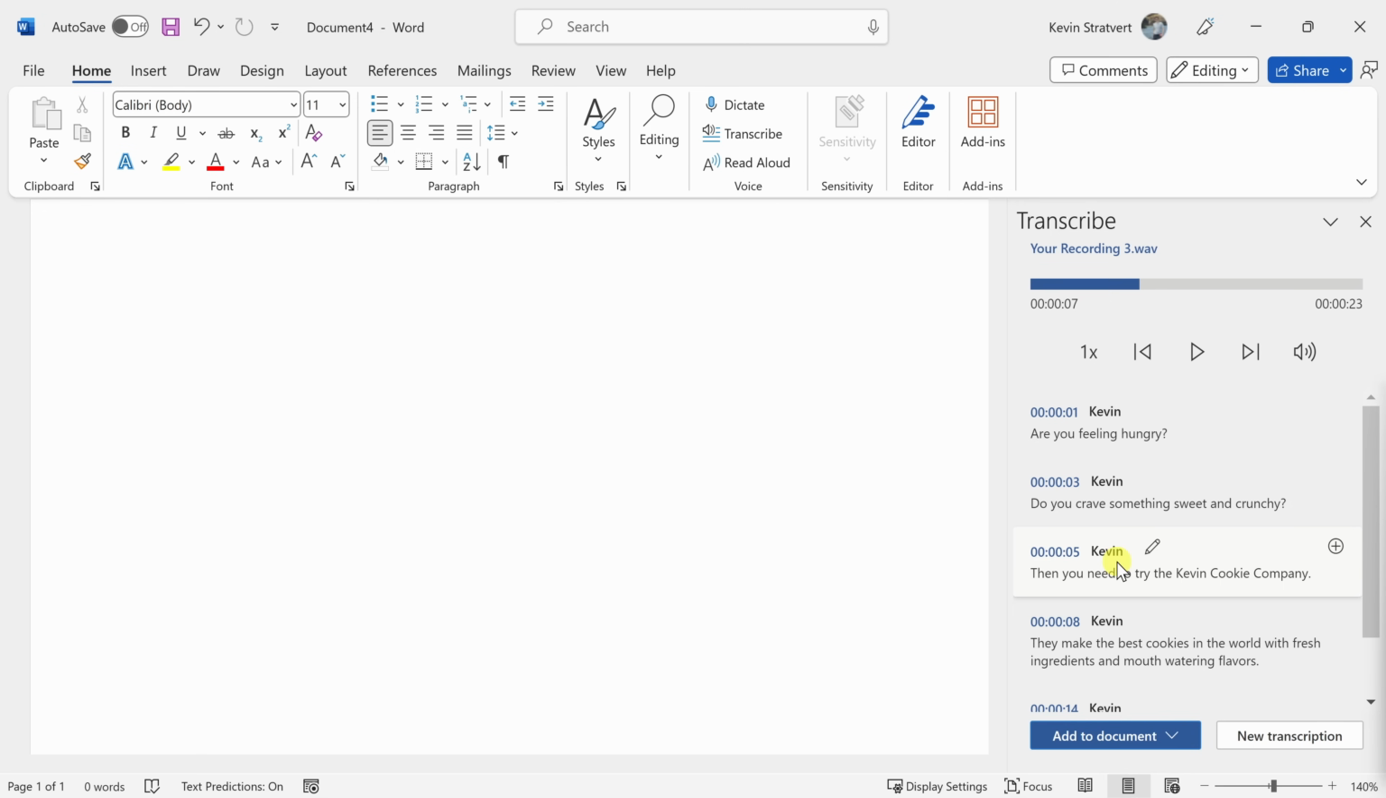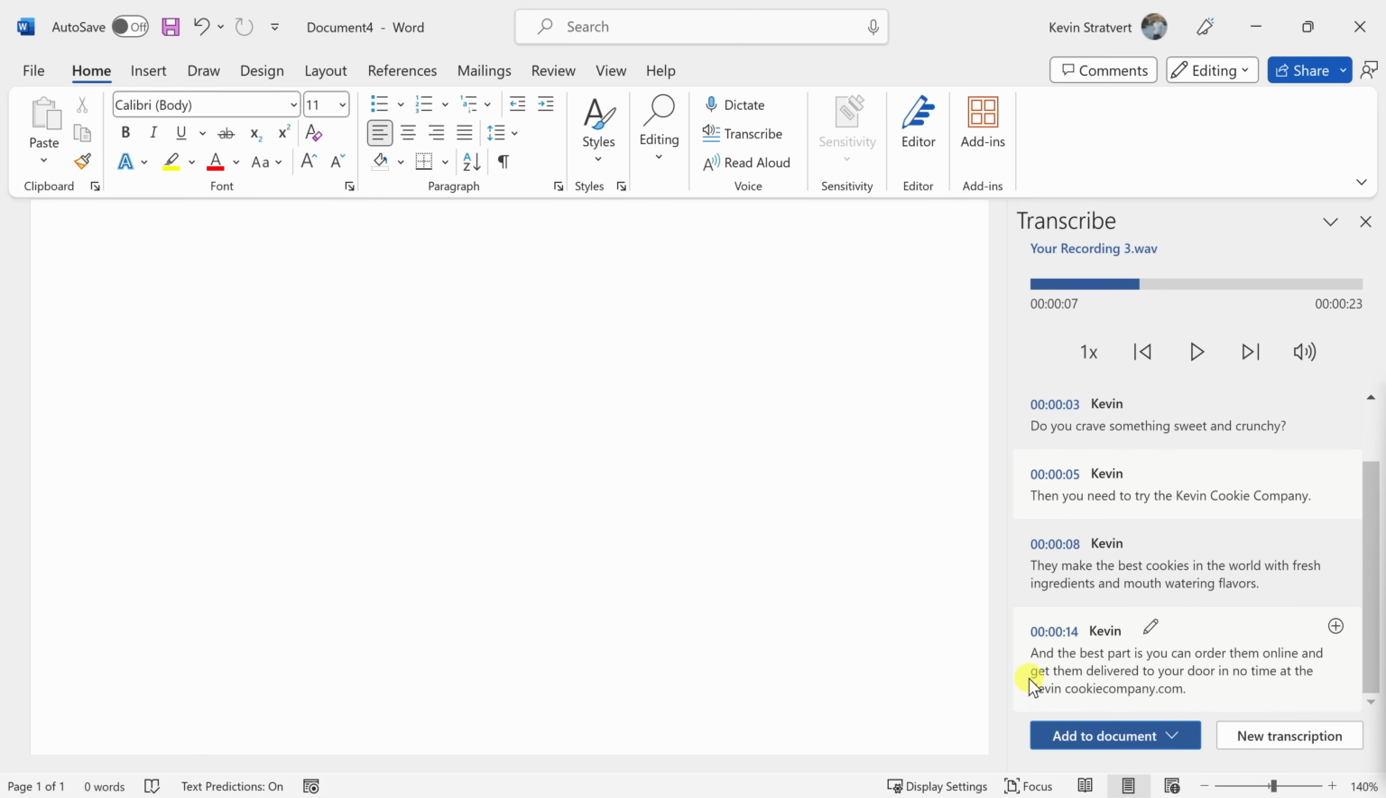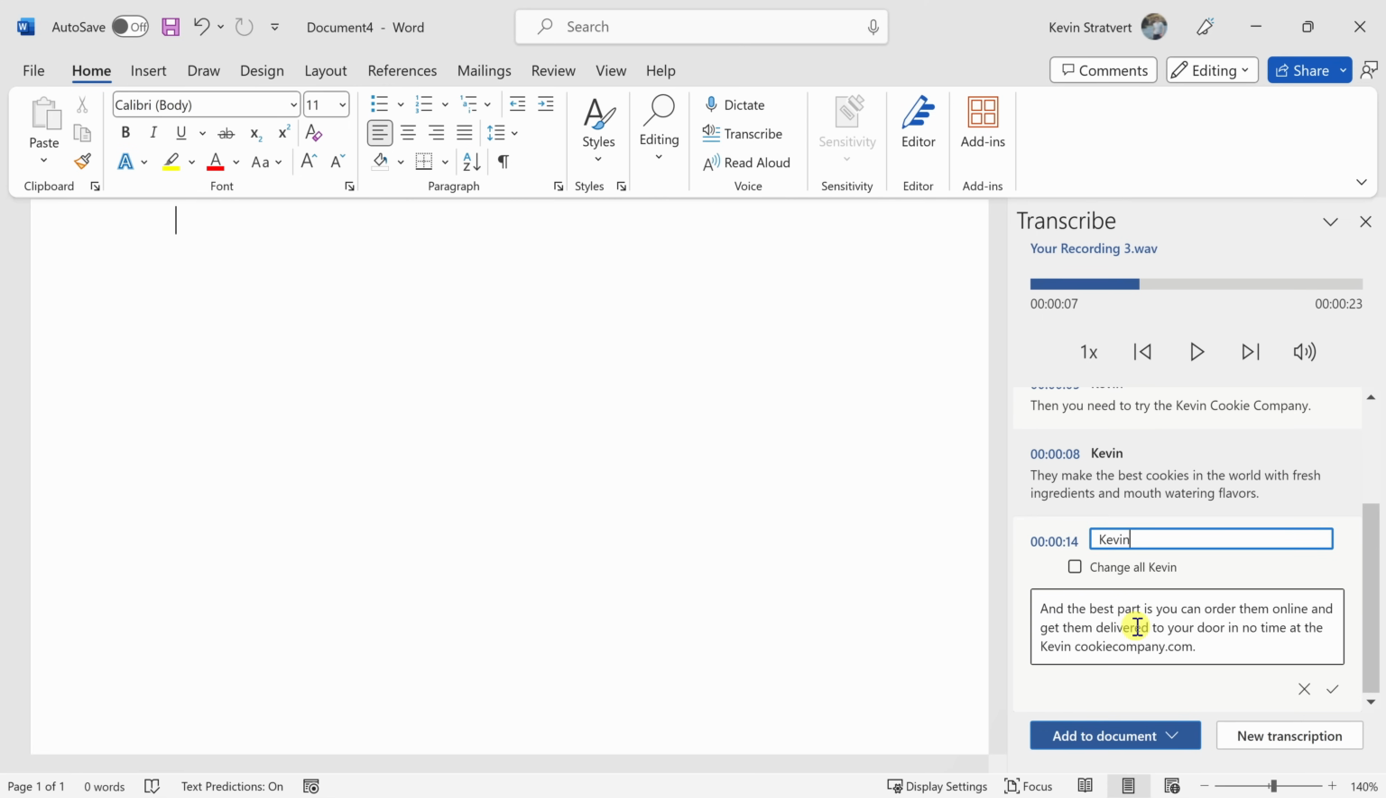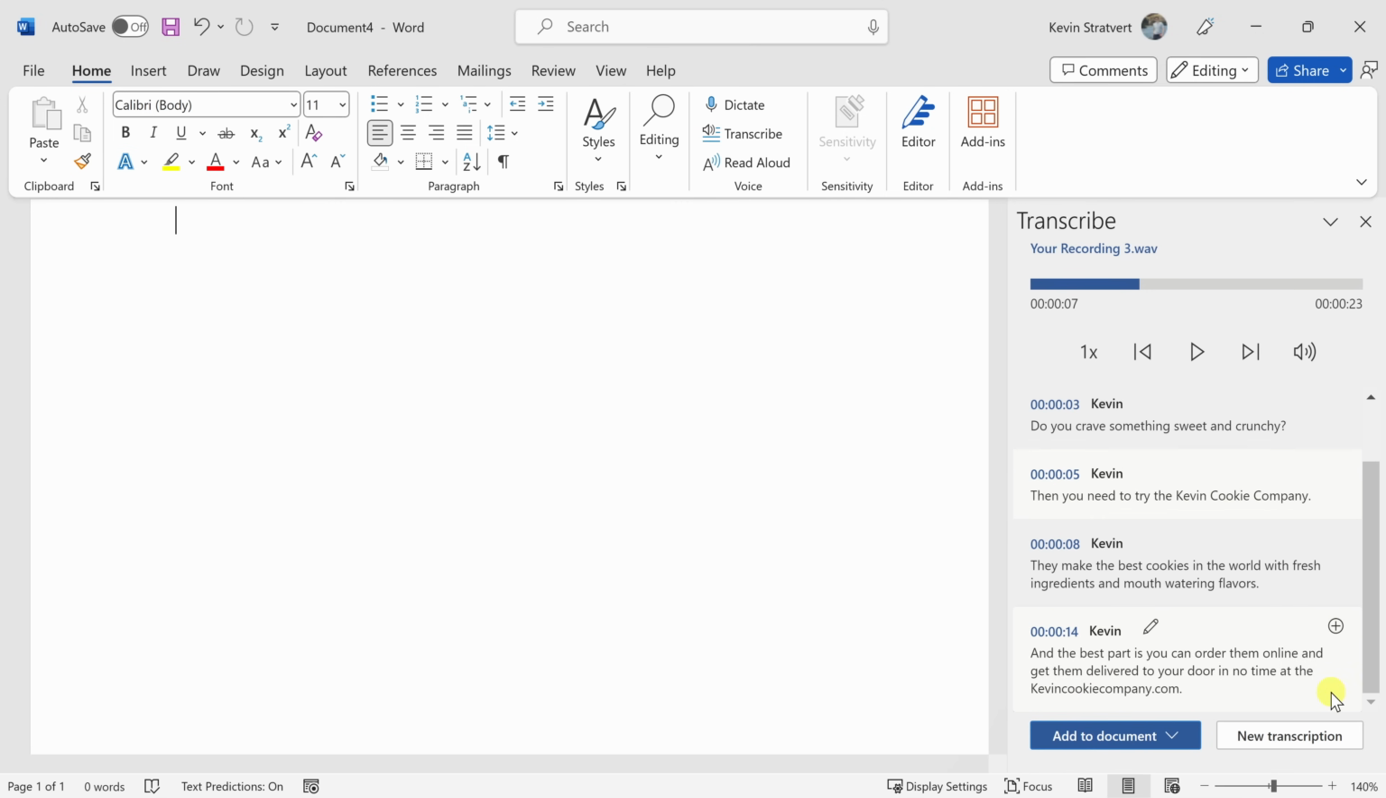Along with editing the speaker, here down below, I see that the URL for the Kevin Cookie Company is not quite right. There's no space after Kevin. I'll click on the pen icon again, and here I can edit the text. I'll remove that space, and that's now the correct URL. Over here, I'll click on the check mark to confirm, and that now looks good.